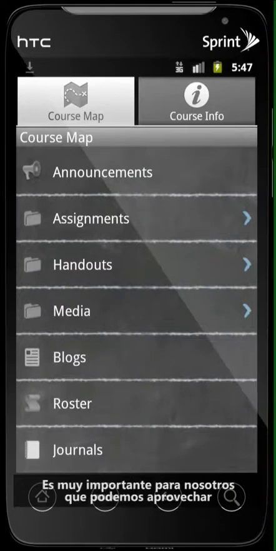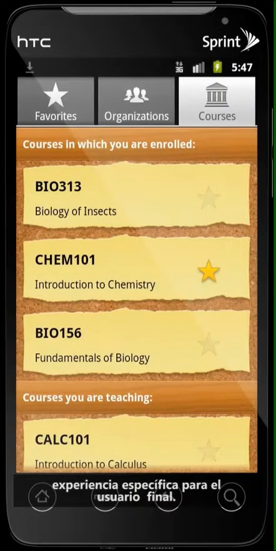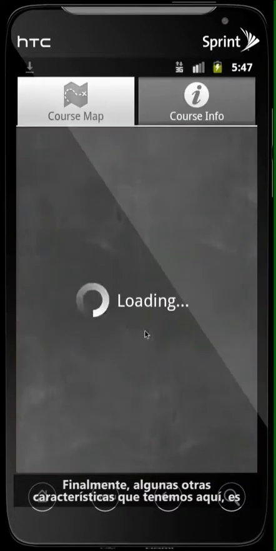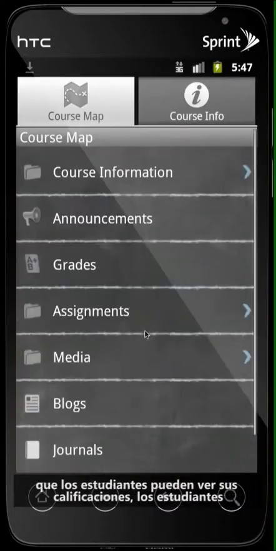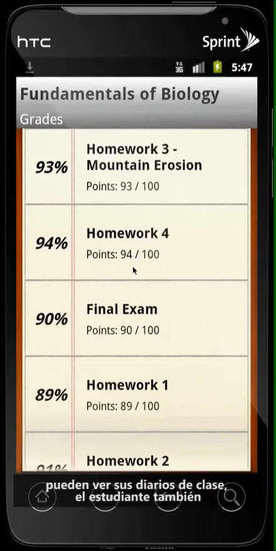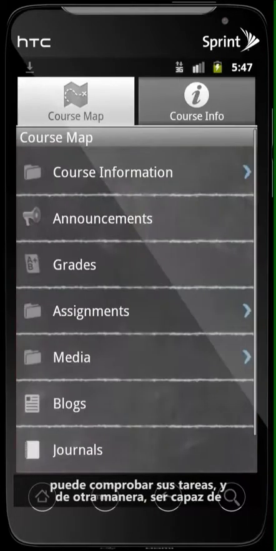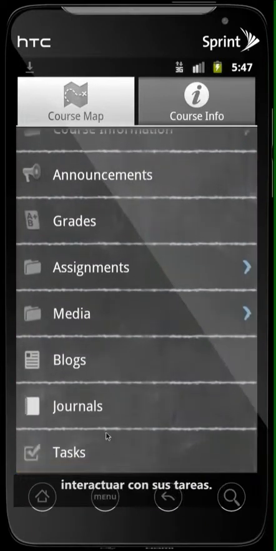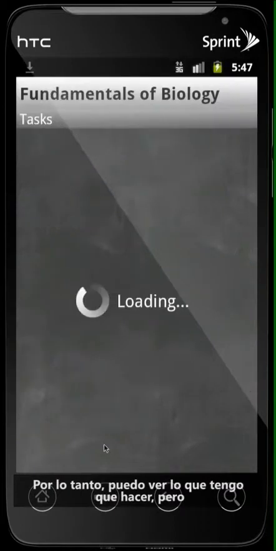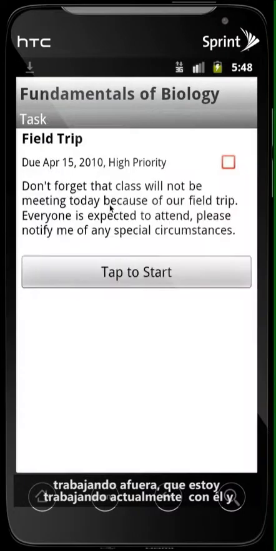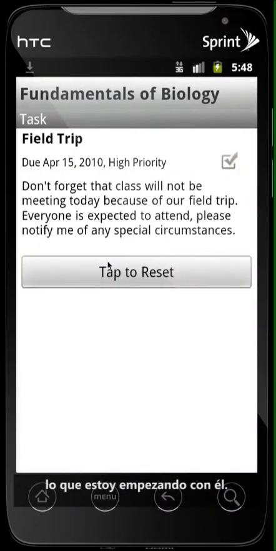It's very important for us that we can leverage these technological differences to really create a user experience that's specific to the end user. Finally, to sum up a few of the more features we have in here, students can look at their grades, students can look at their journals for class, students can also check out their tasks, and in another way, interact with their tasks. So, I can see what I need to do, but I can also update that I am currently on my field trip, that I am finished with it, and I'm restarting it.